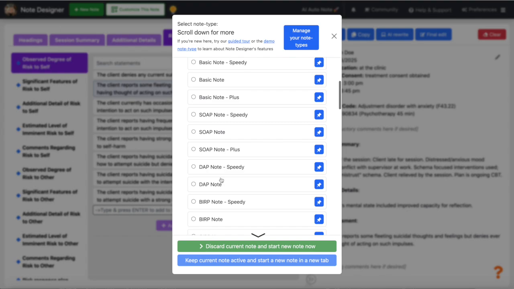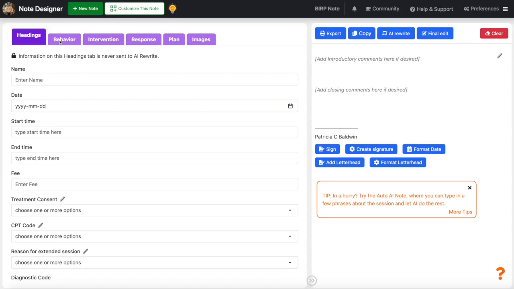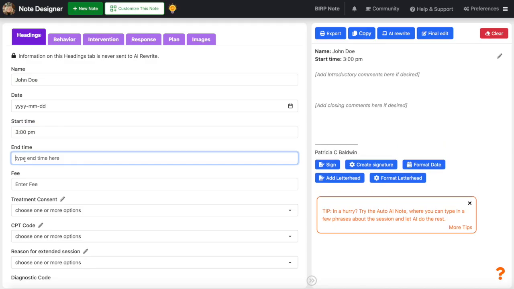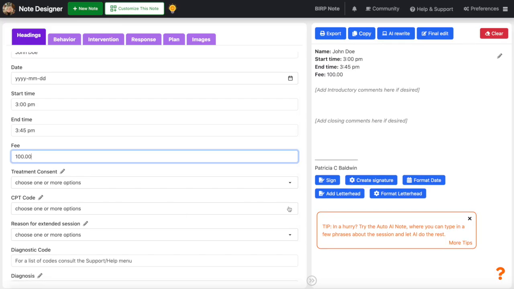Next, let's briefly explore one of our other note types that you can use either with or without AI included in every subscription. Let's select Note Designer's Burp Note and click the green Start button. What you'll find are a series of tabs across the top. These are the major content sections of the note. As we saw with the previous AI AutoNote, the Burp Note opens to the Headings tab. Here we can first enter all the relevant demographic information.